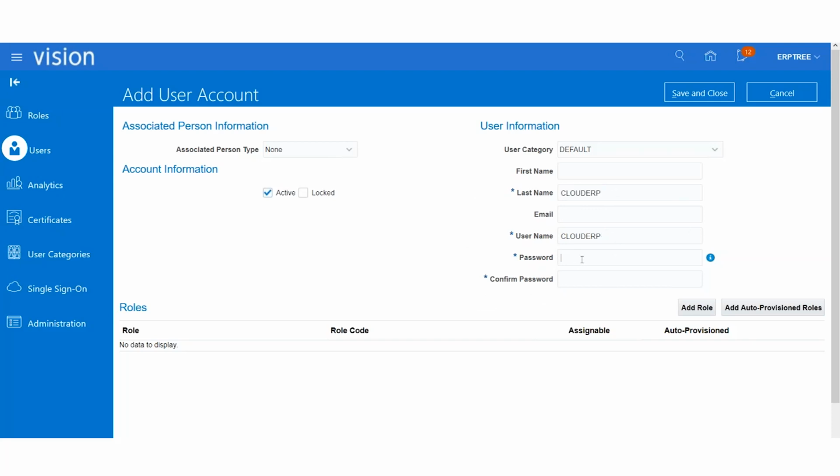Okay. So provide the password. Here you could see the simple policy for the password. Okay, password policy. It's very simple. At least 8 characters, one number. Set the password. Now you can click on save and close so that user definition will be ready.